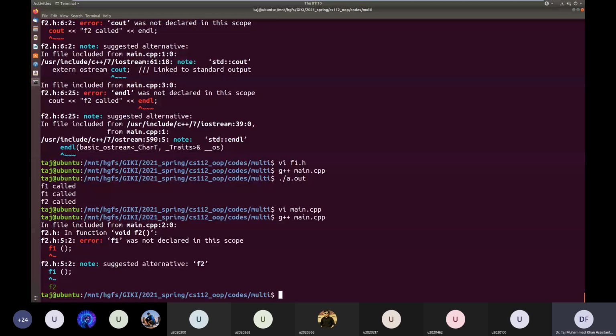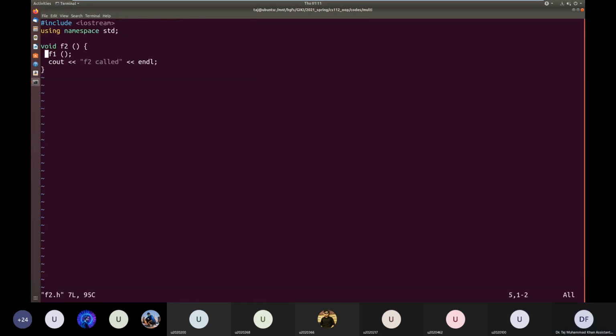In F2.h, it says F1 was not declared in this scope. Okay. F1 was not declared in F2.h. Why? Because in F2.h we are calling F1, and as you guys know, before calling a function, it should at least be declared.